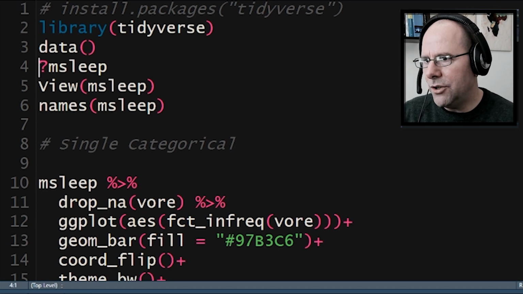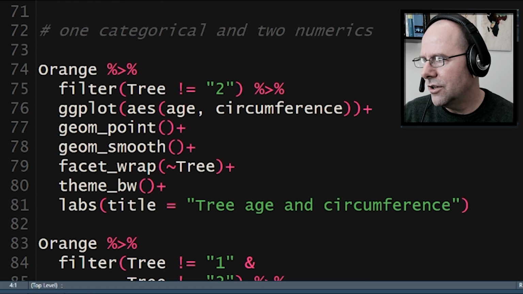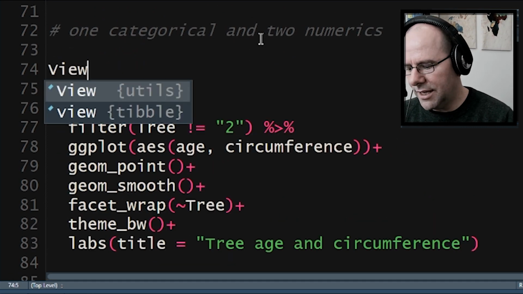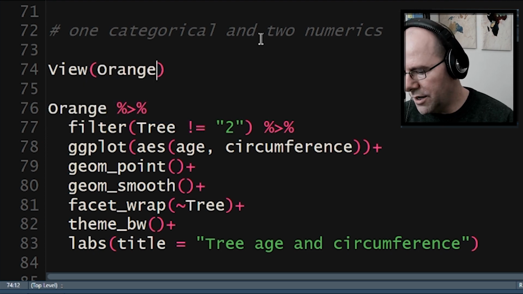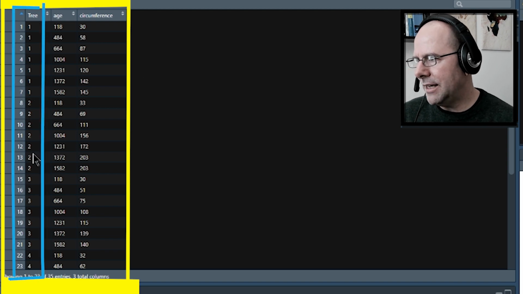I'm not going to be using the msleep data for today's lesson. I'm going to be using another one called Orange. These are orange trees, right? So if we just want to have a look at this data, View with a capital V, capital O for Orange. This is one of the built-in data sets. It's in R, and we can see we've got trees. Each tree has been given a number.